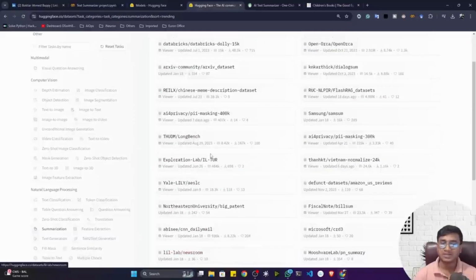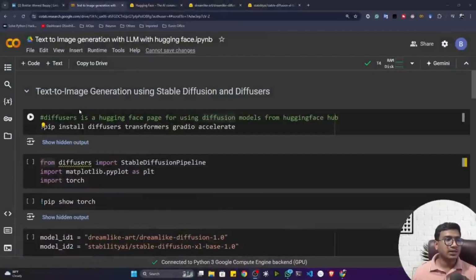So please try to attempt this task, because unless and until you do a practical from your side, it would be a little bit difficult for you. If you want to generate an image from text, you have to use something called a diffusion model. And what is a diffusion model? A diffusion model is a kind of large model.